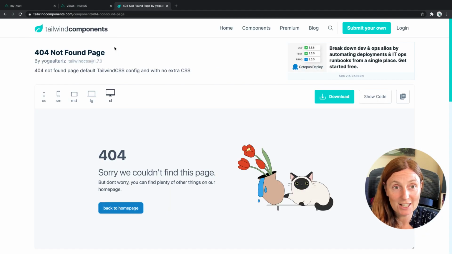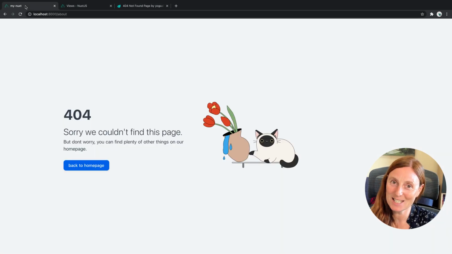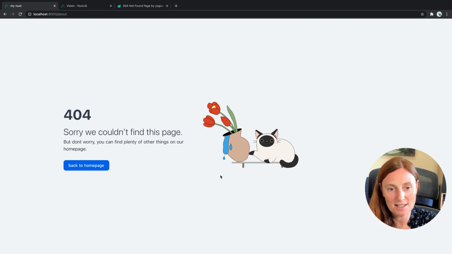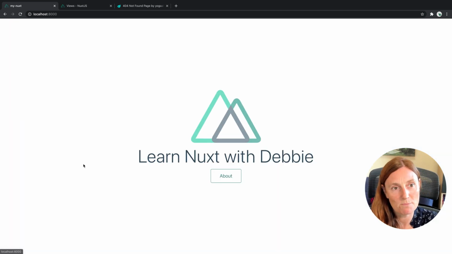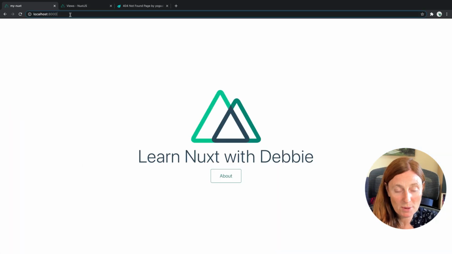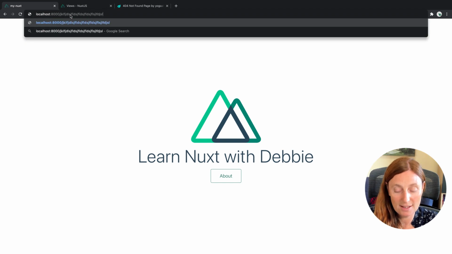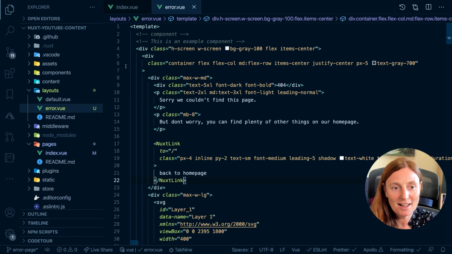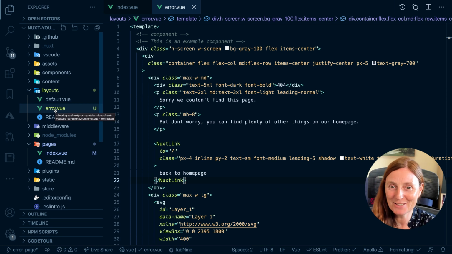And now if we go back to our error page, we get this beautiful error page, right? And that's much nicer. So every time I click on a page that doesn't exist, I'm gonna get that beautiful error page, go back to my homepage, and I can go up here into the navigation and I can type anything in here, and it's gonna give me that beautiful 404 page. So that's how easy it is to create error pages in Nuxt. Just create an error.vue file in the layouts folder, and bam, you've got an error page.